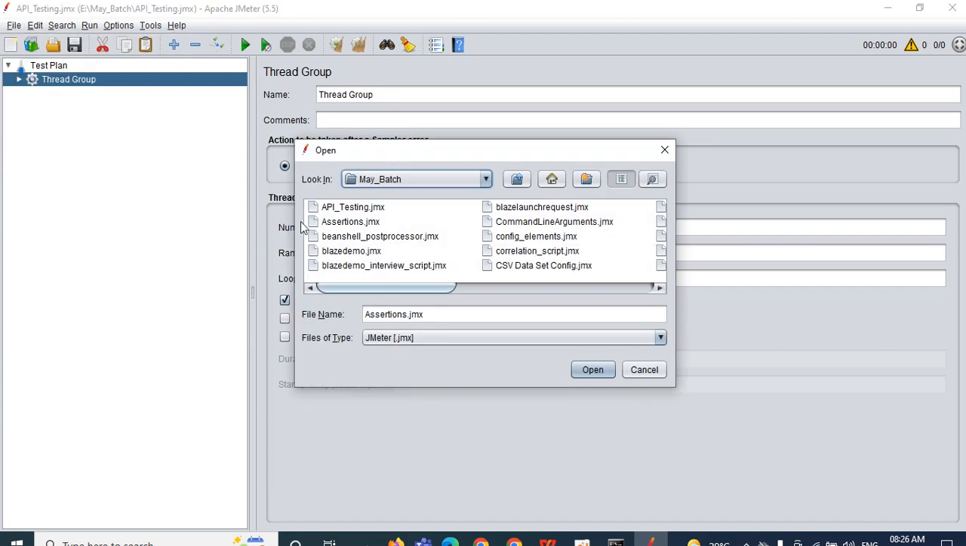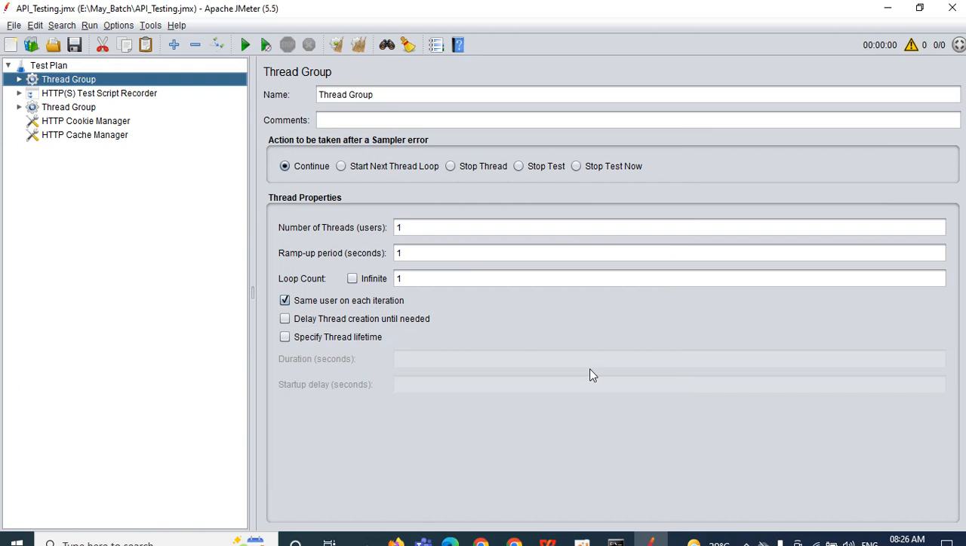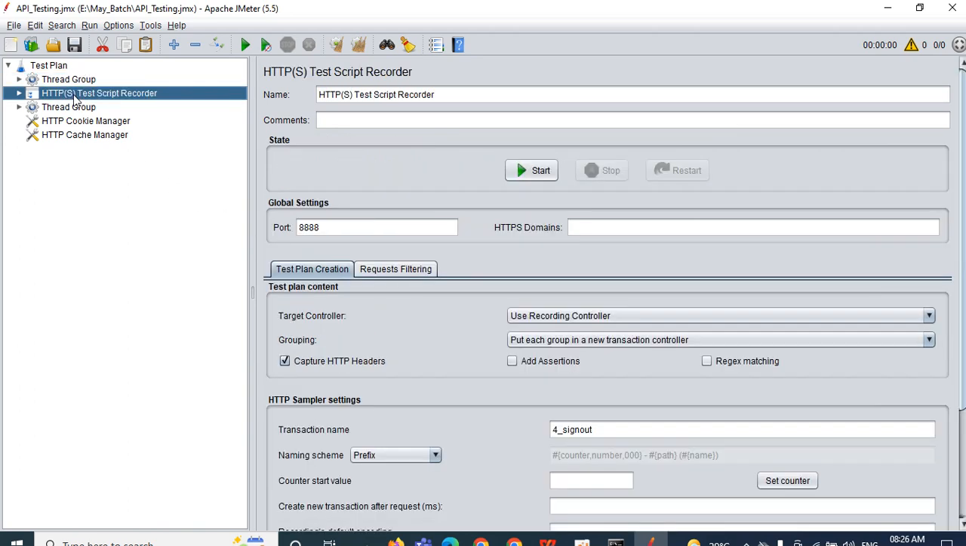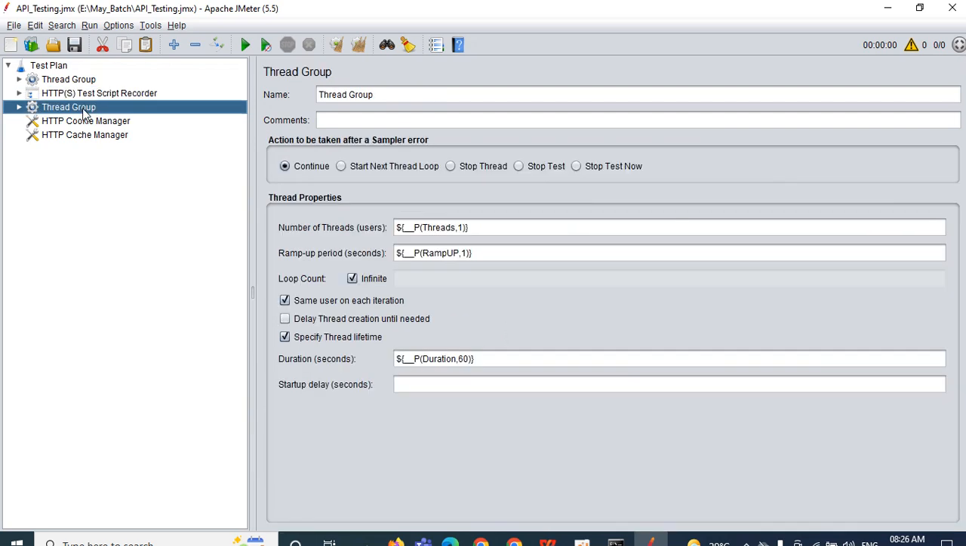Click on the merge. So click on the assertion.jmx, click on open. Okay, you can see under thread group we did not have anything earlier. Now you can see the HTTP test script recorder, it is populated here, and the thread group is also there, we are able to see one more thread group and all.